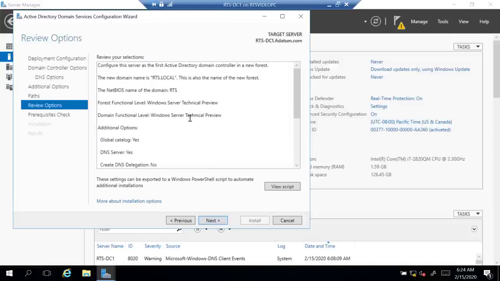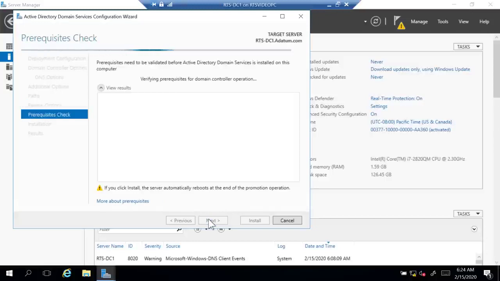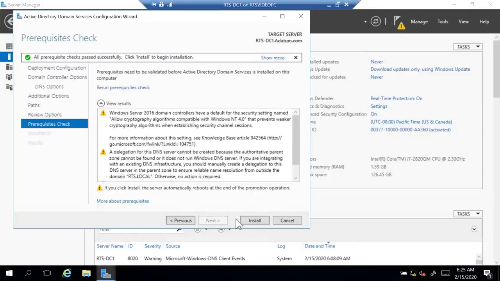These are all the options we defined. I'm going to click next. It's going to make sure we meet the prerequisites, which we will. As soon as that is done, we're going to click install, and this machine will become a domain controller in our new rts.local forest. So it says we passed all the prerequisite checks here. So we'll just click install.